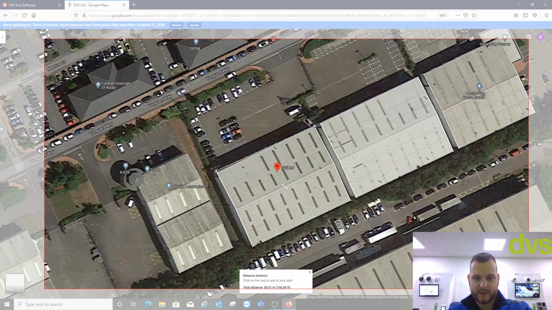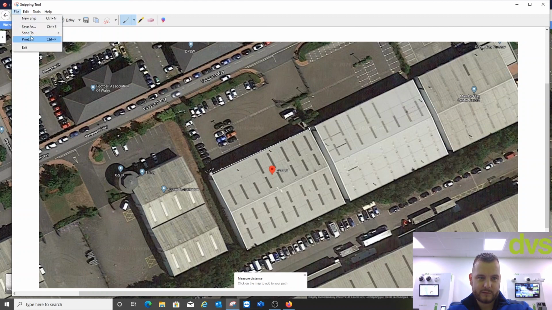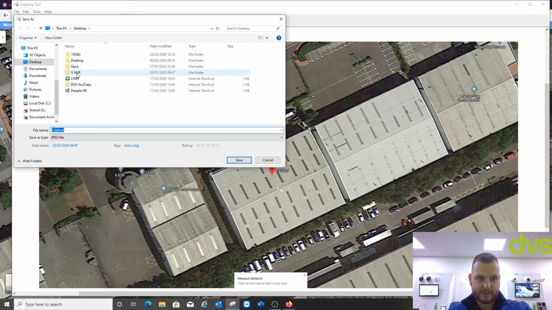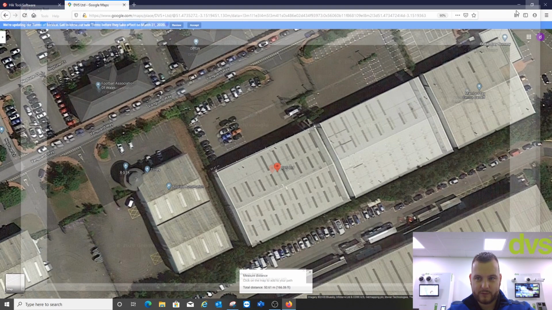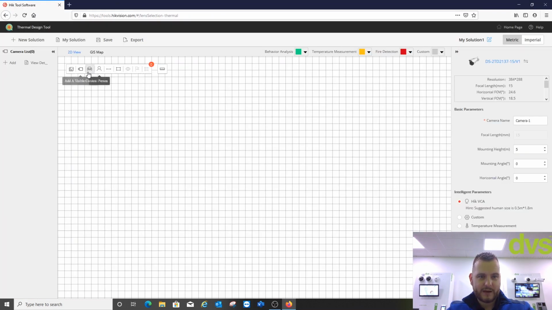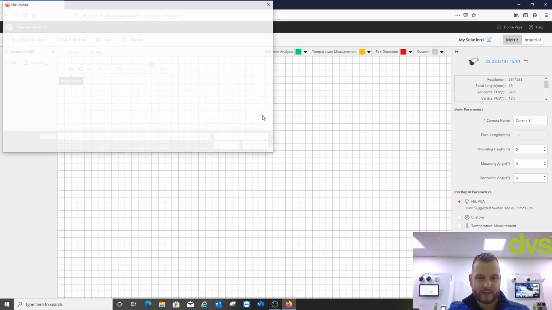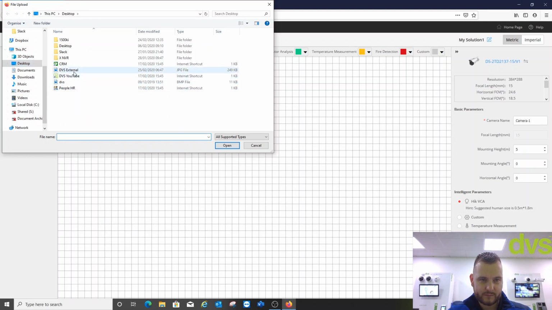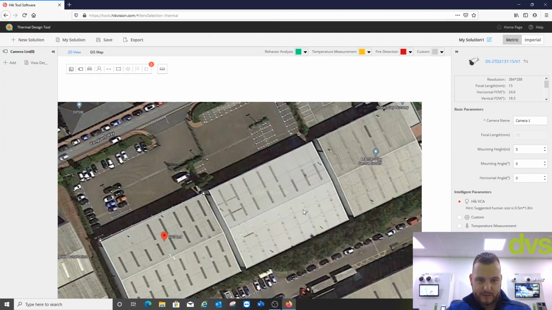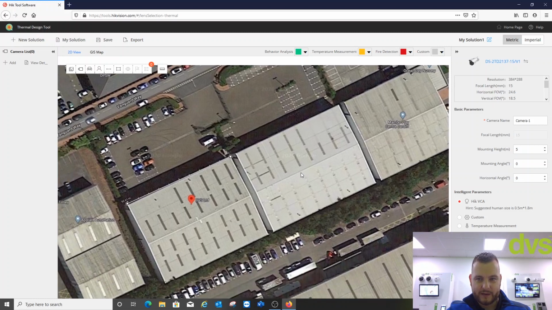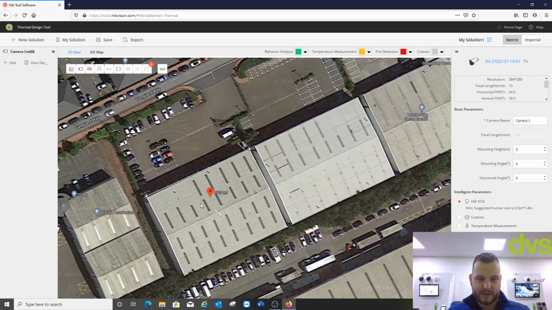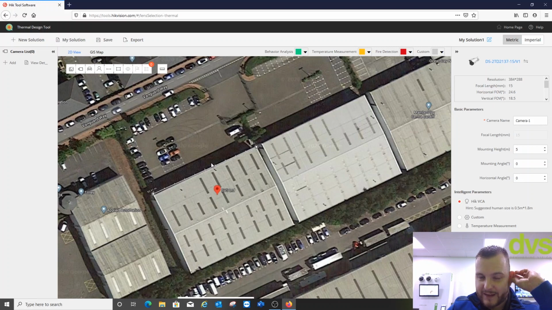So giving you all my hints and tips. Save as to the desktop, DVS external, save it as a JPEG file and click save, close that down, and then I simply import the picture. You can see that the measured line is in the image, so it's nice and easy to make that as a reference. And I can simply add the cameras as required.